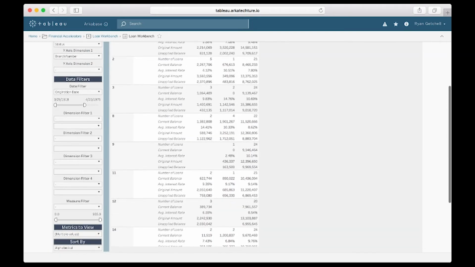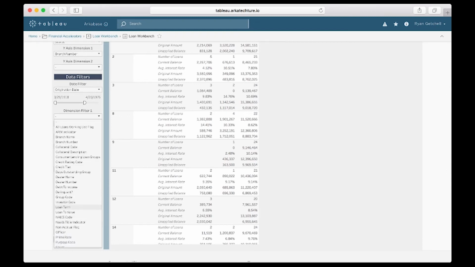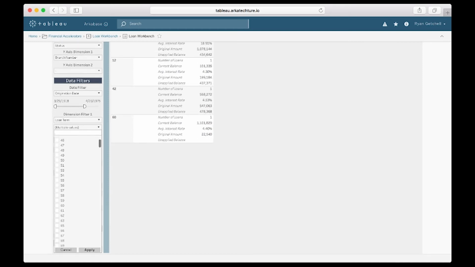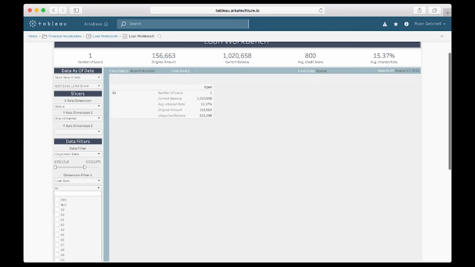The next set of filters are for dimensions. These allow you to whittle down the data to the exact view you would like to see. For example, if you would only like to see loans within a certain term, you can select loan term from the drop-down and select which terms you would like to view. As you can see here, the middle of the screen updates and only branch 11 has loans with a term of 60. And as always, the fields within each drop-down can be customized to fit your particular financial institution's needs.